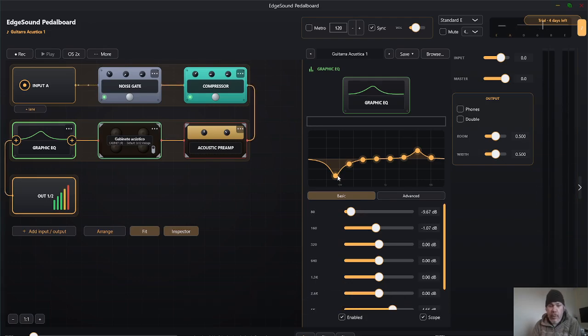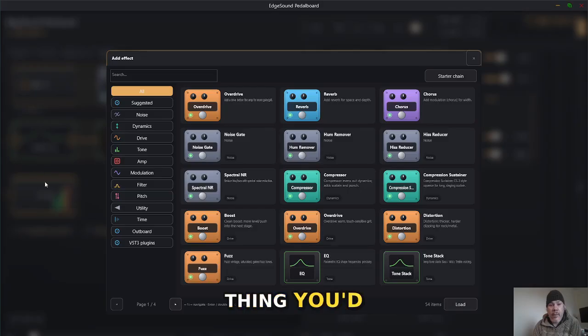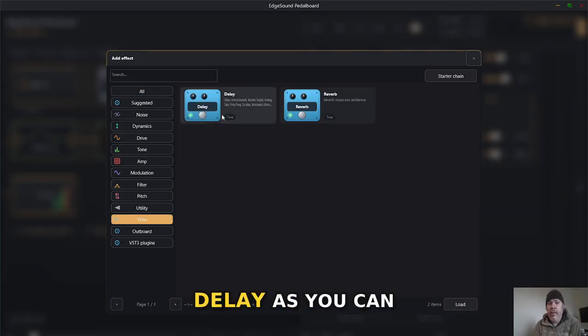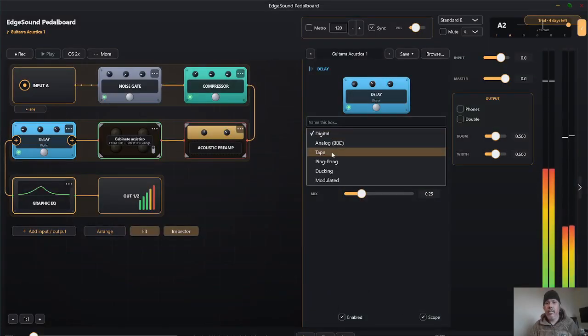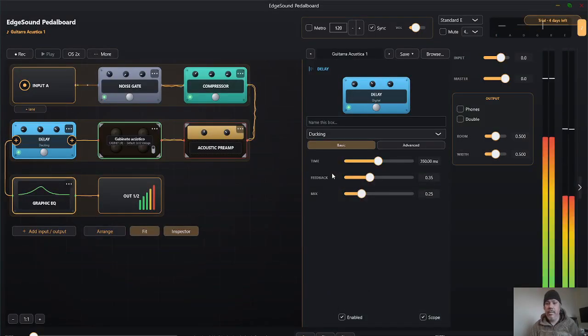Right after the EQ, let's add the classic thing, a timing delay. As you can see, there are tons of options. Let's use this one.